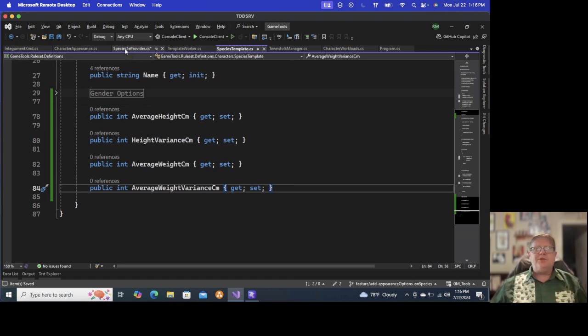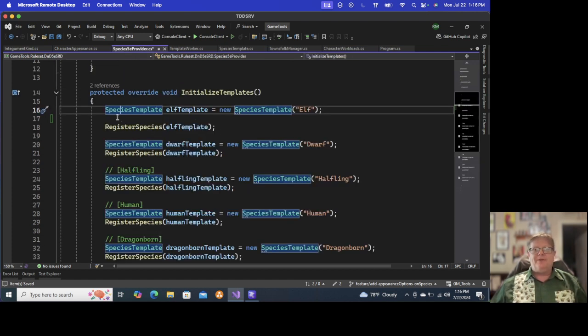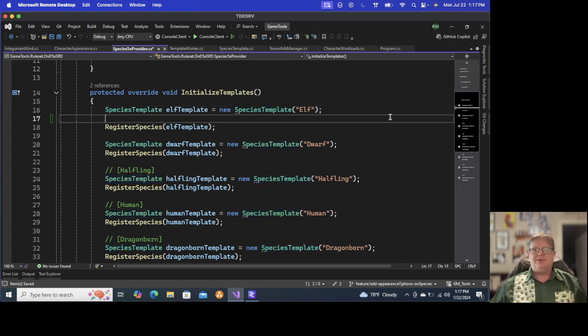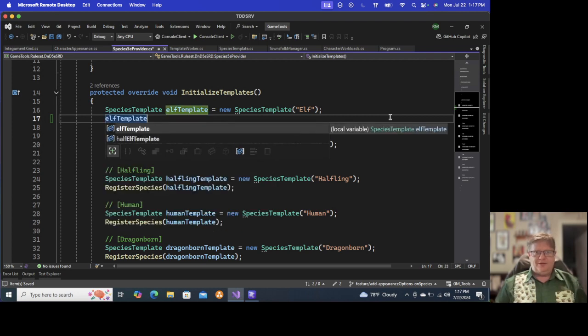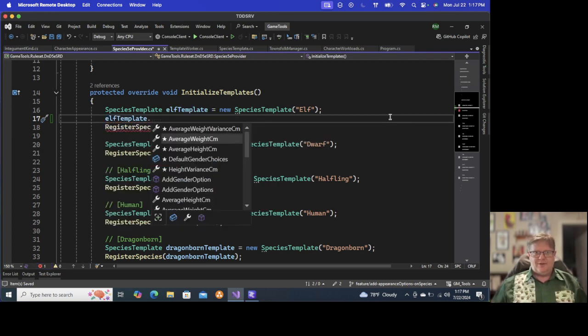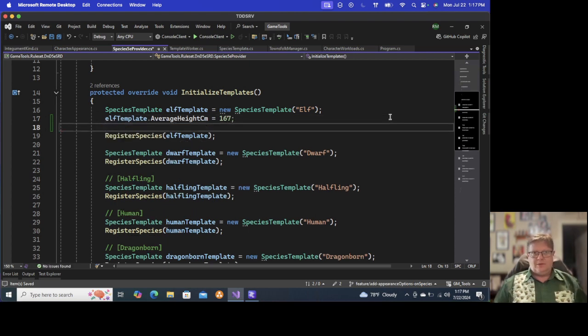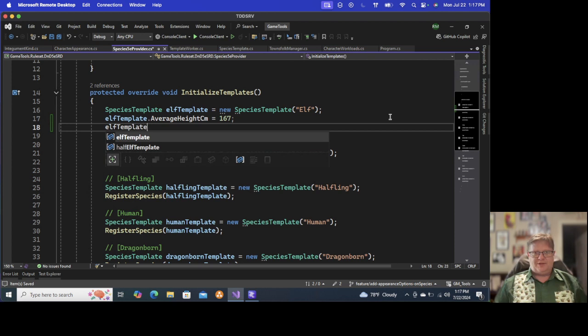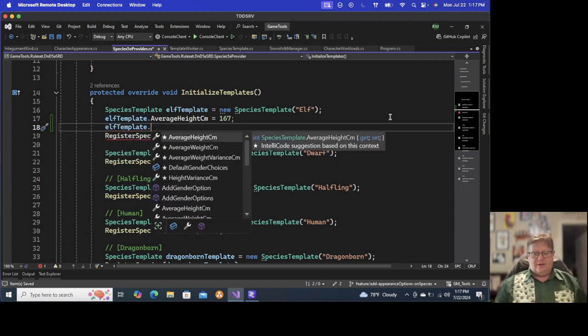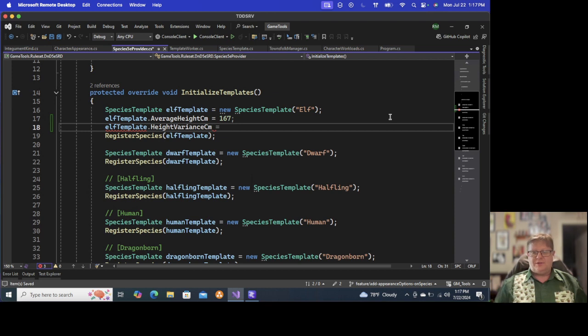So let's come out to our species provider. First thing we're going to do is elf template dot average height in centimeters is 167. Elf template dot height variance. Now my table over here says plus or minus 15. So I'm going to say 15. All right.